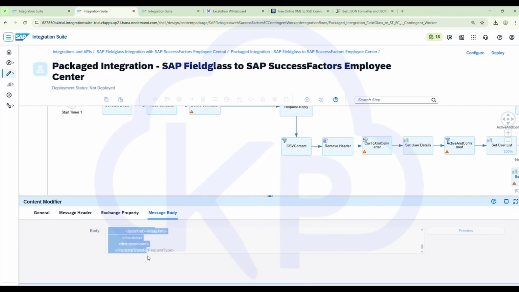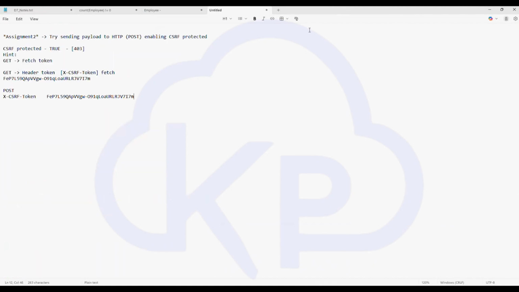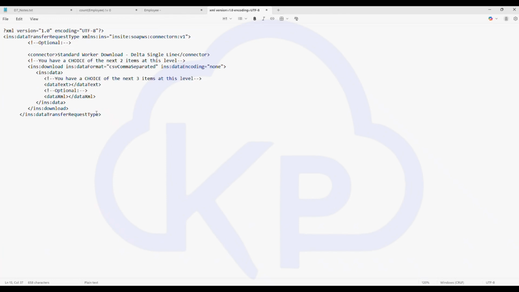So in the body, let's try to decode this entire flow. You will get some good level of confidence as well. So this is what they are setting. XML version, optional connection, document type, everything is blank here. It's a blank XML.